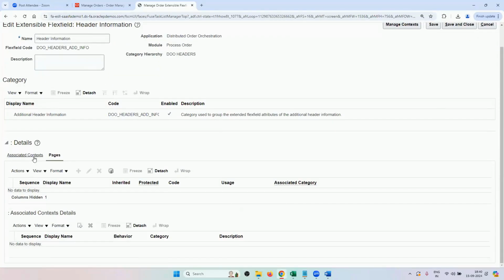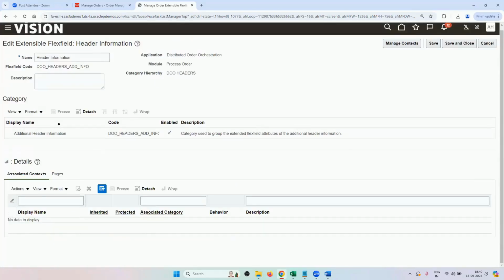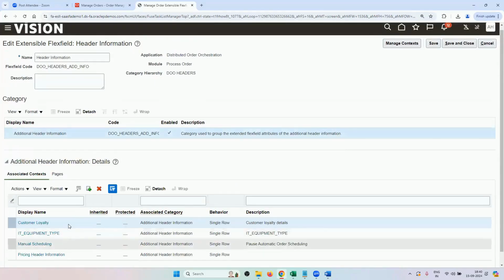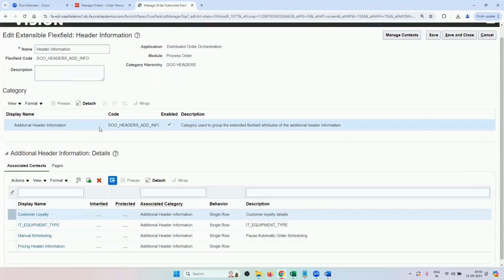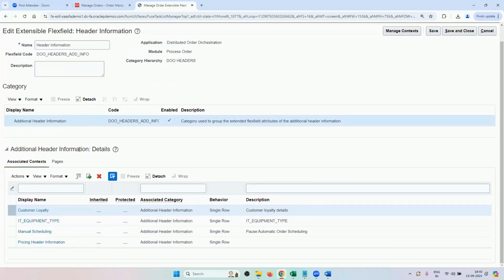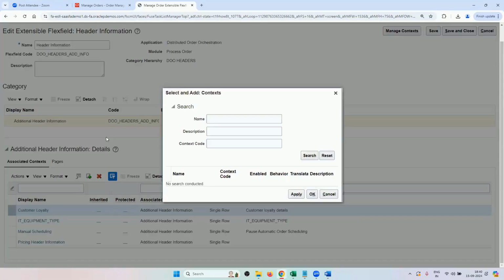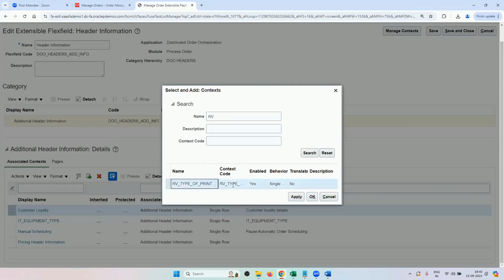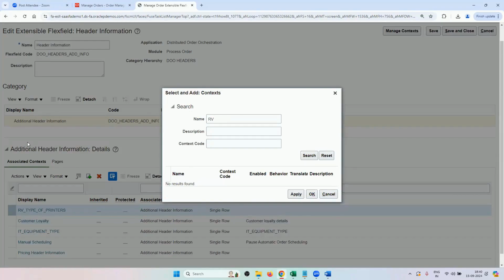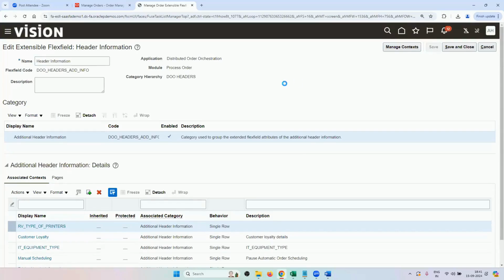Now I need to have my context over here. I need to associate my context in the main page. This is a third step. So click on plus and search for your context. RB types of printer. This is my context name. Click on apply, click on OK. So now it is appearing here. I will just click on save.